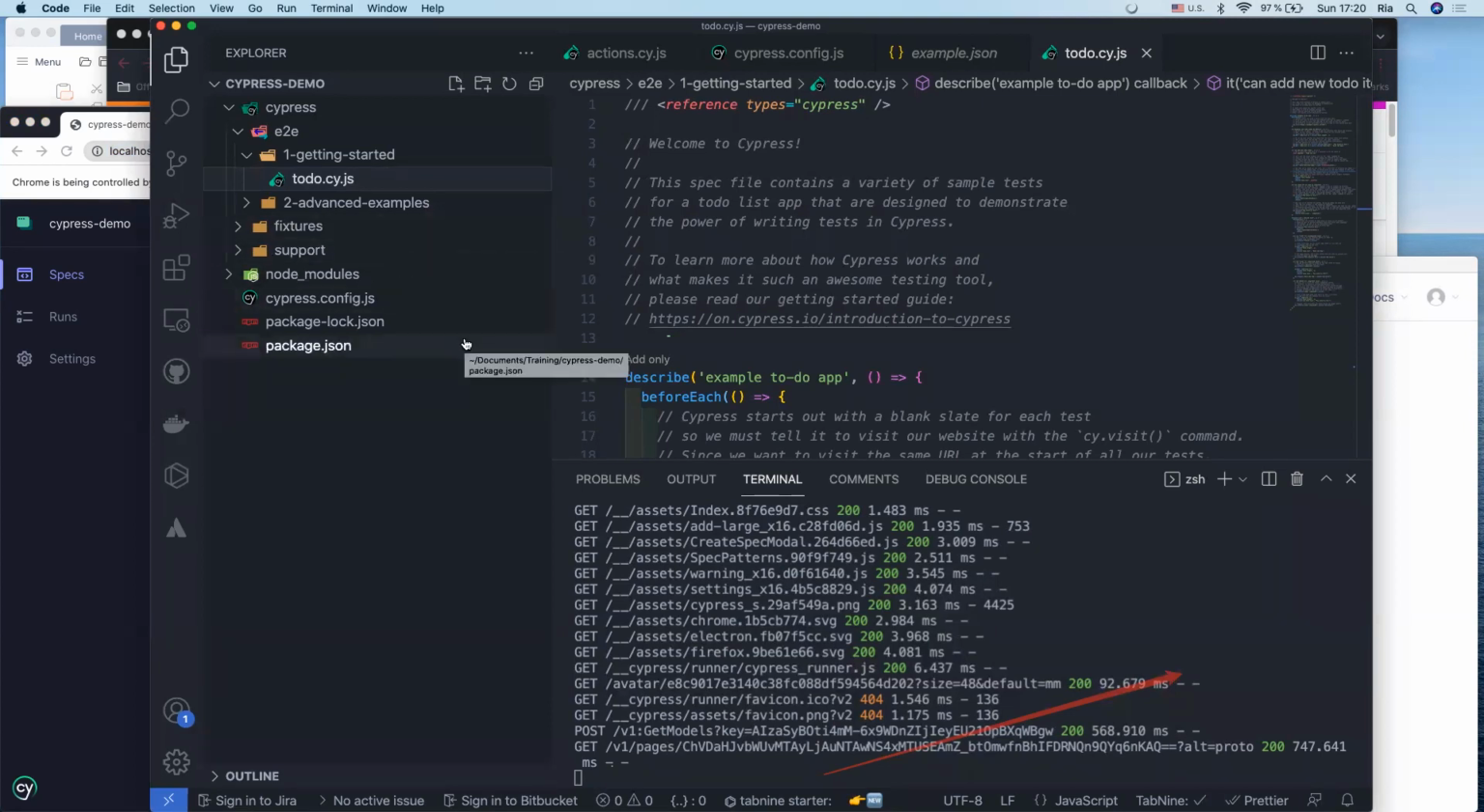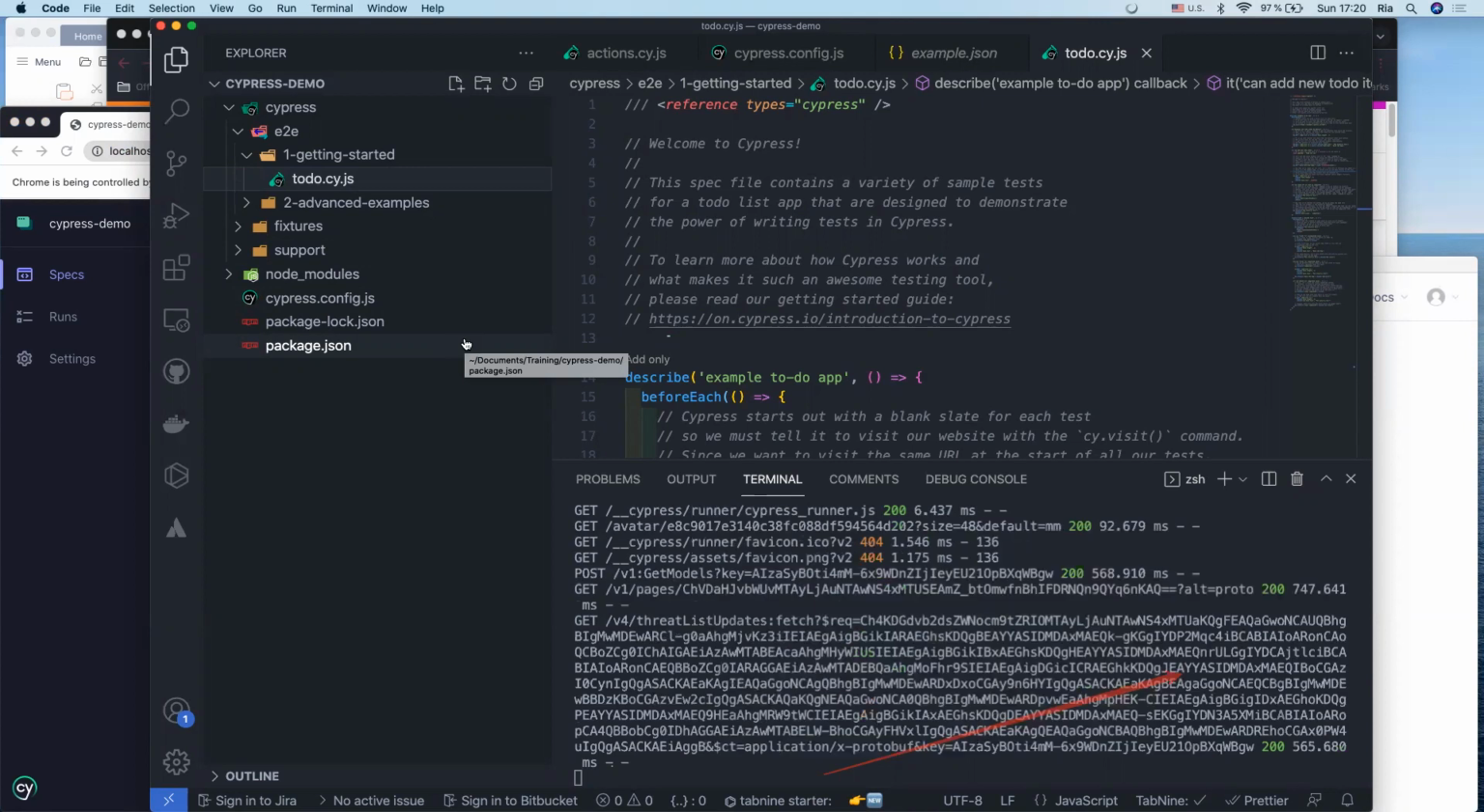Any questions so far for the setup? Okay, so if no questions, we can move further.